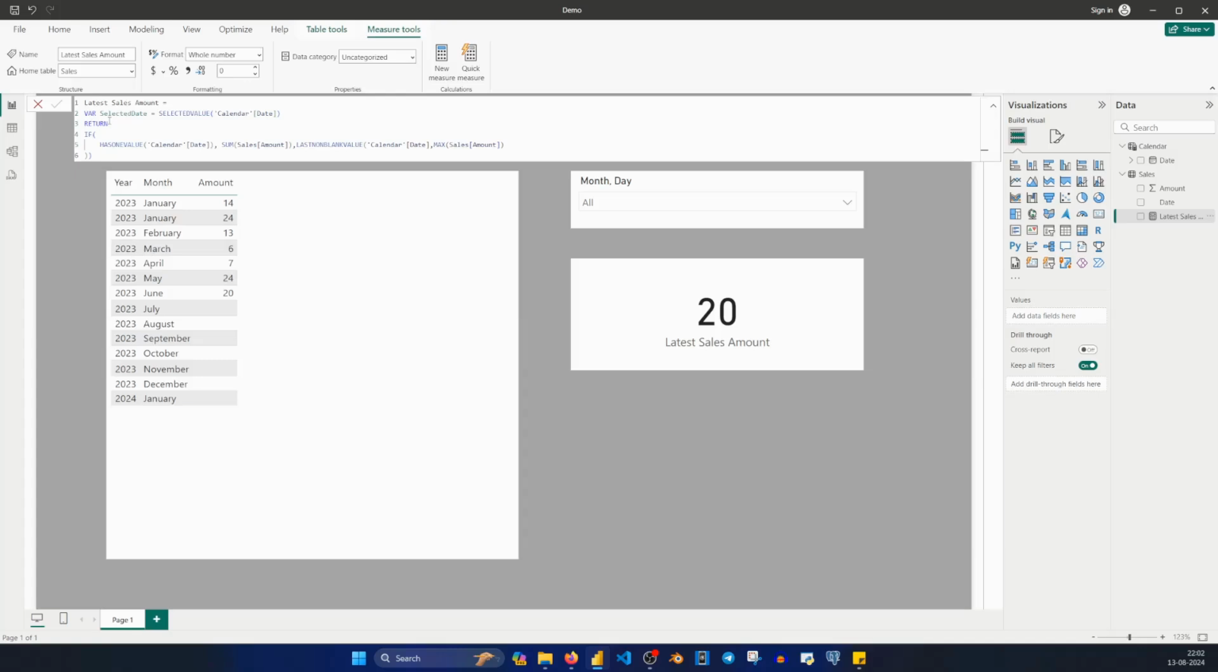And I wrote an if condition: if it's having only one value, show me that sales amount as a sum. Since it's a selection of one value, the sum will give you only one value. Or else give me the last non-blank value, which is 20 or whatever it is. Give me the max of sales amount.